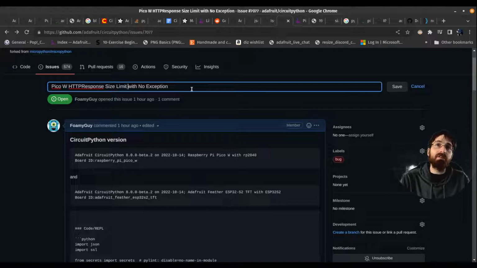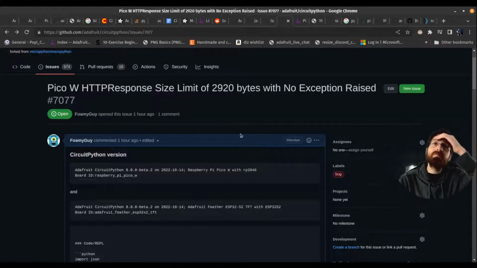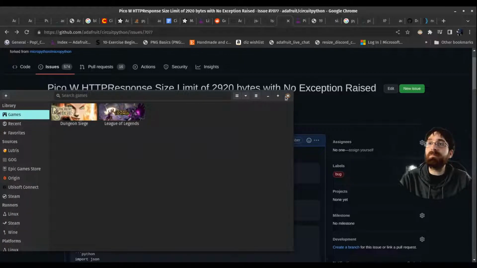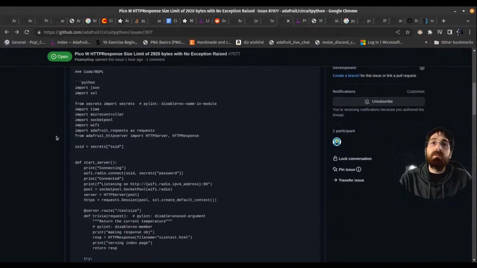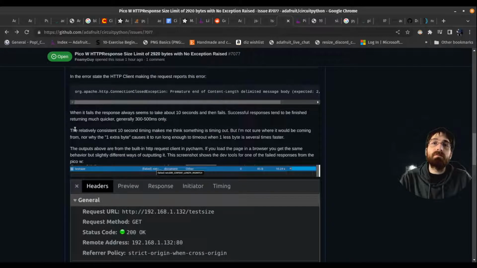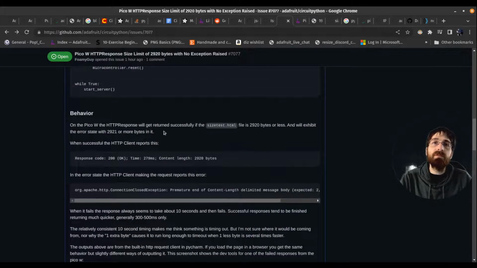Size limit of 2920 bytes, no exception raised. Oops. Did I put the, yeah, okay. I did put the size in this one.